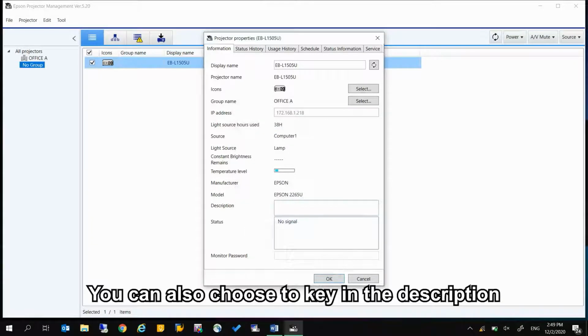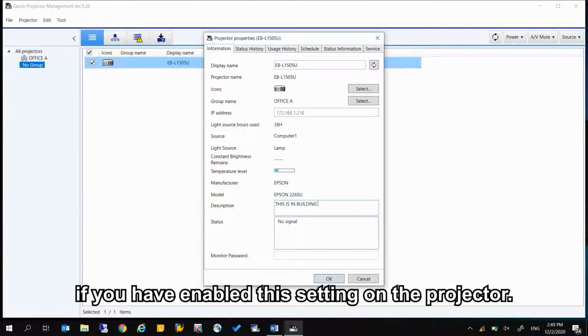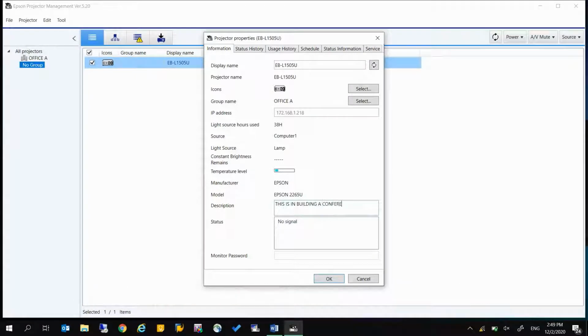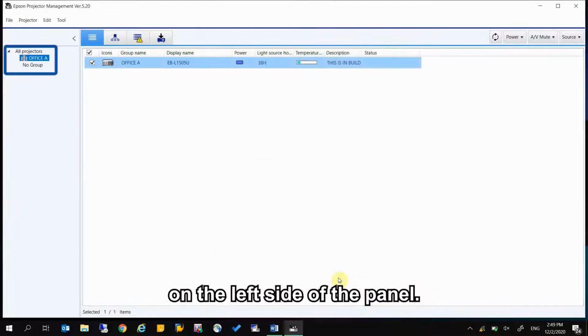You can also choose to key in the description and input the monitor password if you have enabled this setting on the projector. Upon completion, click OK. You can now see the groupings on the left side of the panel.